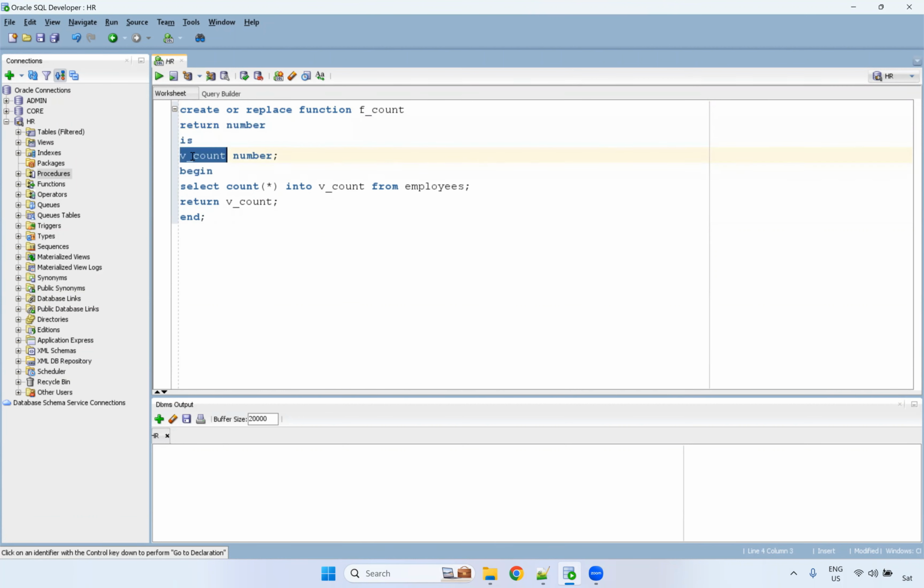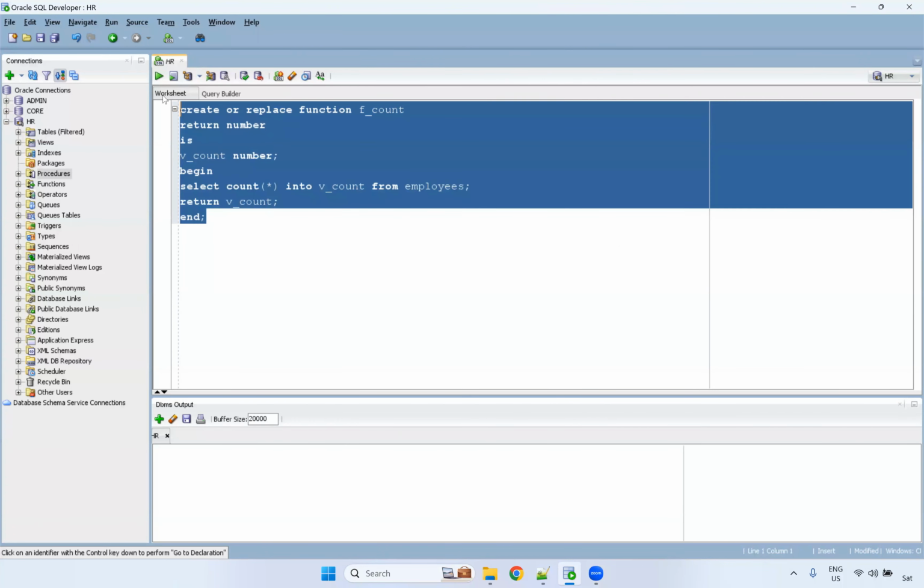The return value is number data type. And begin, we are using the declaration part. So this one you can do after some time. Select count of star into some variable from employees. Whatever we are using here, that will be returned.